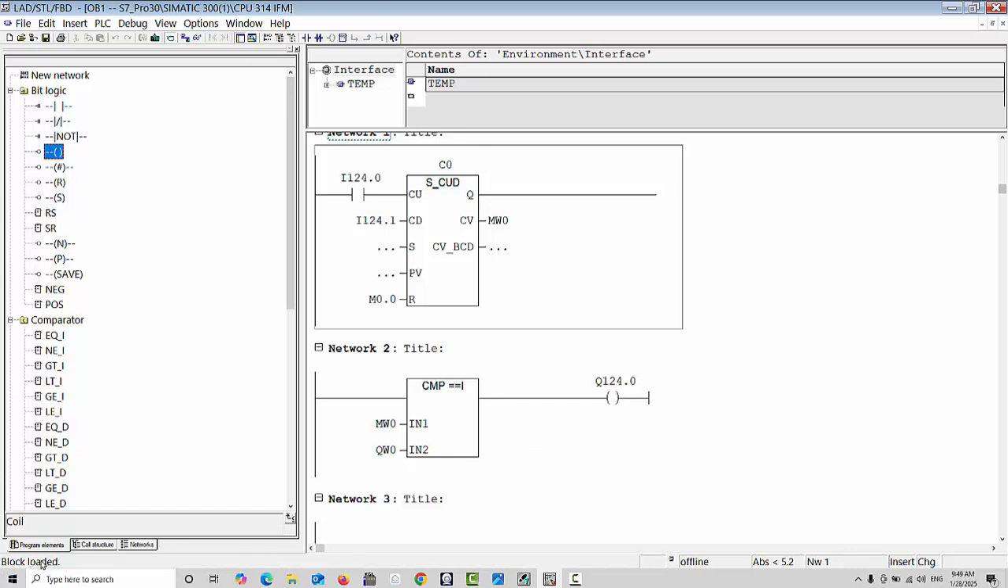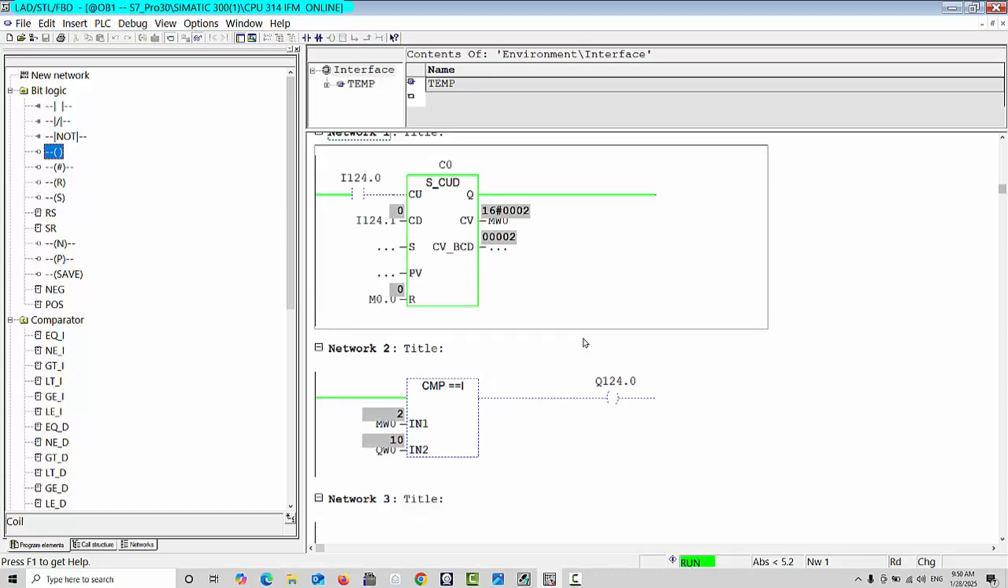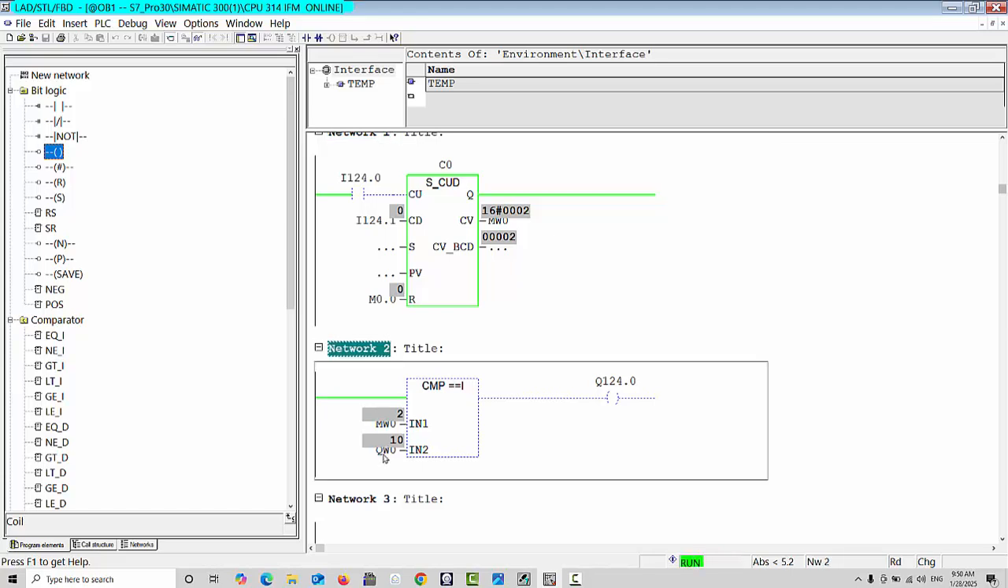As the message came that the block is loaded, it means your program is successfully downloaded, and after that go to the monitor section, and here you can monitor your program. Now for example, here a value of 10 is set.